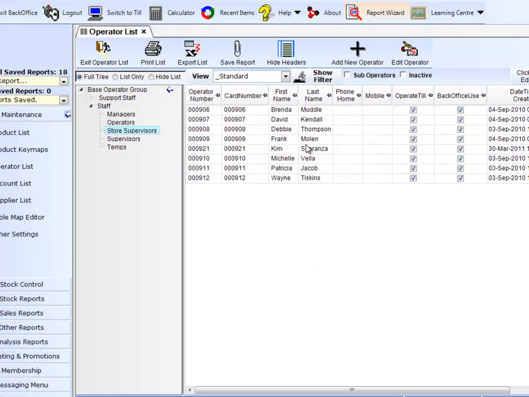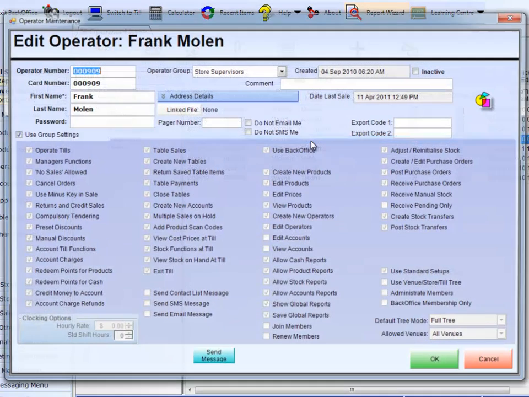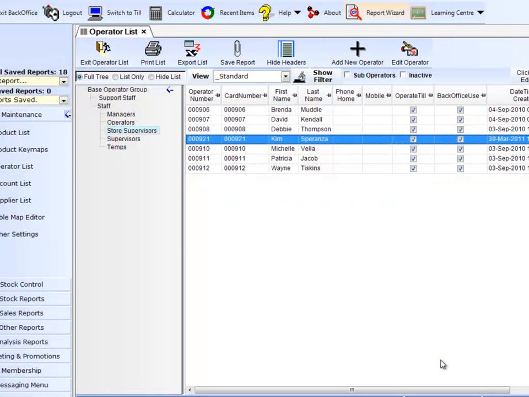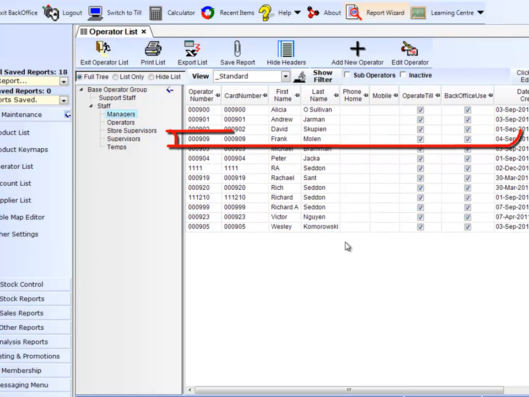Now, let's go into one of these store supervisors and let's change them from being a store supervisor to a manager. This might be because one of the managers is on holidays for a short period. Simply by changing the operator group to managers and clicking the OK button, not only has that operator moved into the managers group, but now whenever they're using the back office or the till, they will have the privileges of a manager.